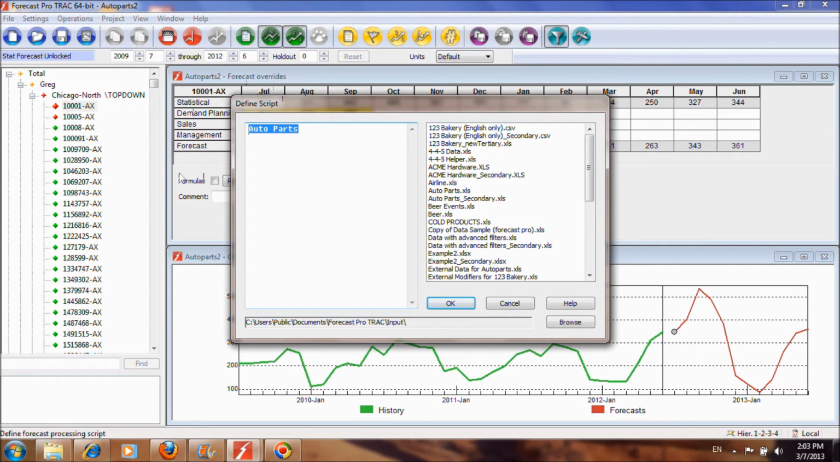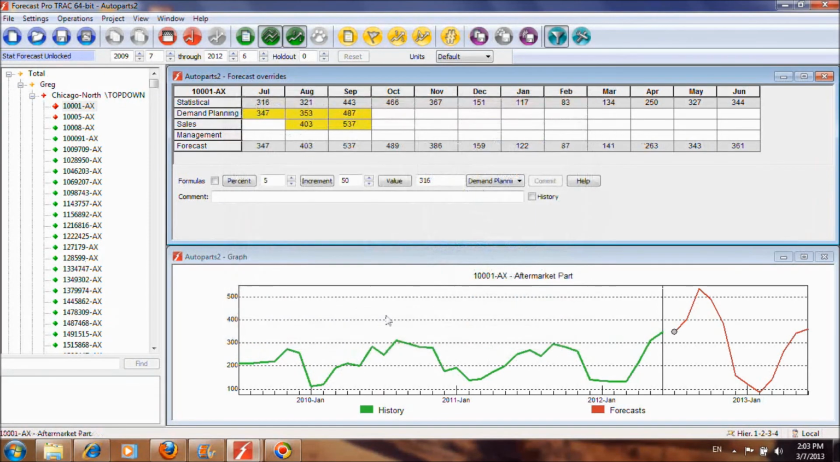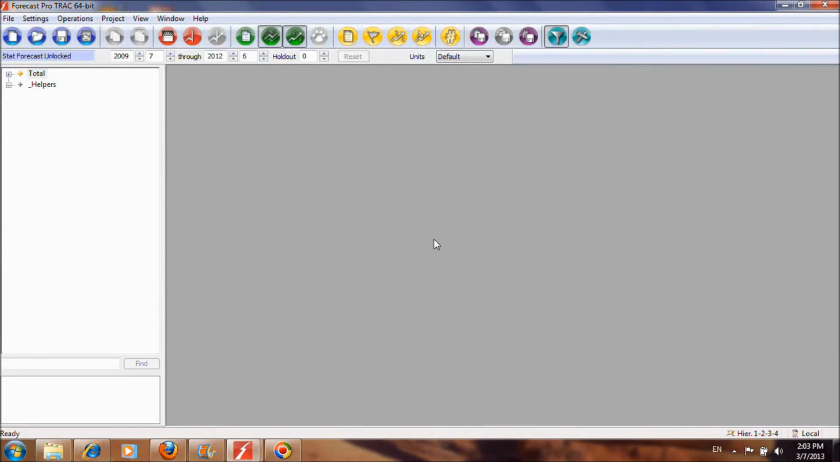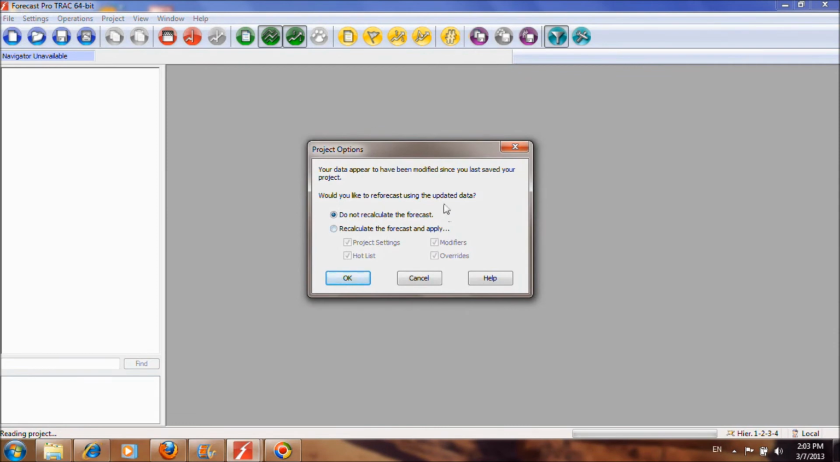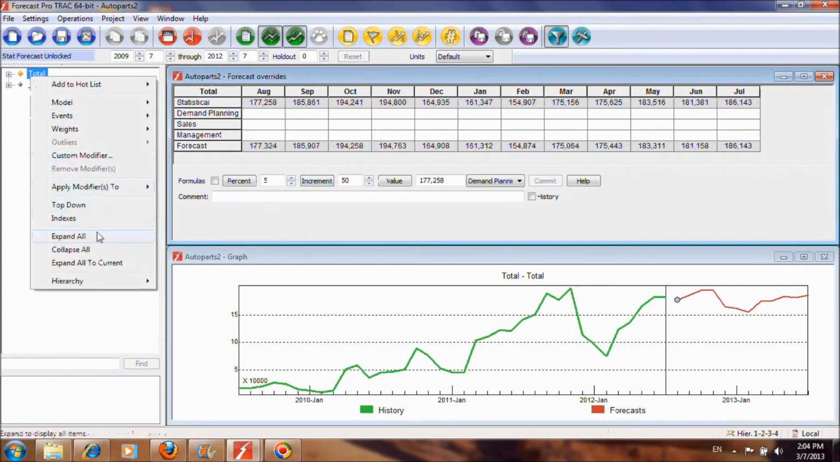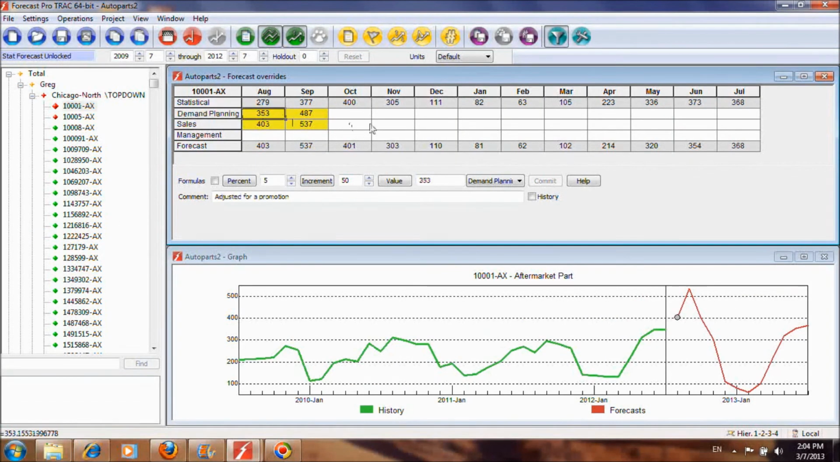We would go to this spreadsheet or table or flat file, whatever it was, update it with our new actuals, and the next time we opened up this project, Forecast Pro will recognize that the data has been updated and prompt us to recalculate the statistical forecast while still applying any adjustments or changes we may have made previously. And so when I do that, you'll see that we move forward in time while still maintaining any adjustments I may have made in previous periods.